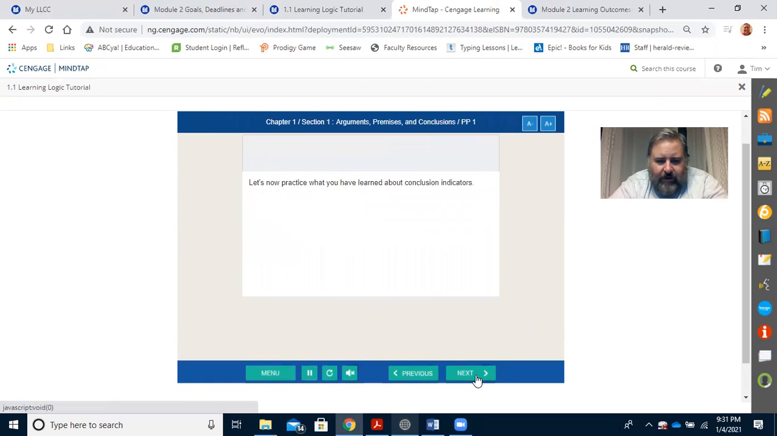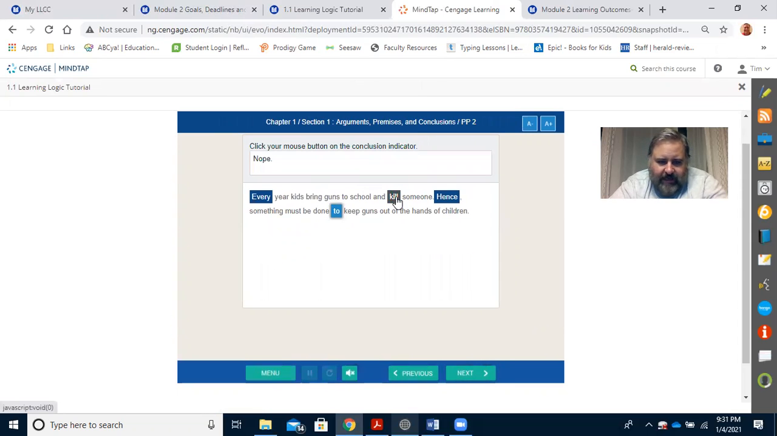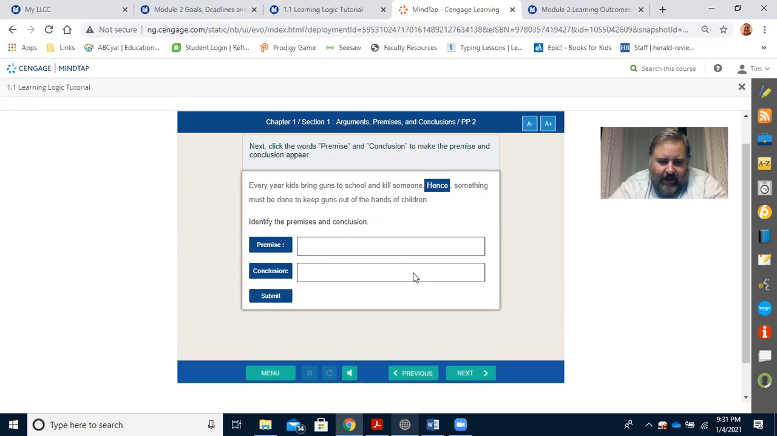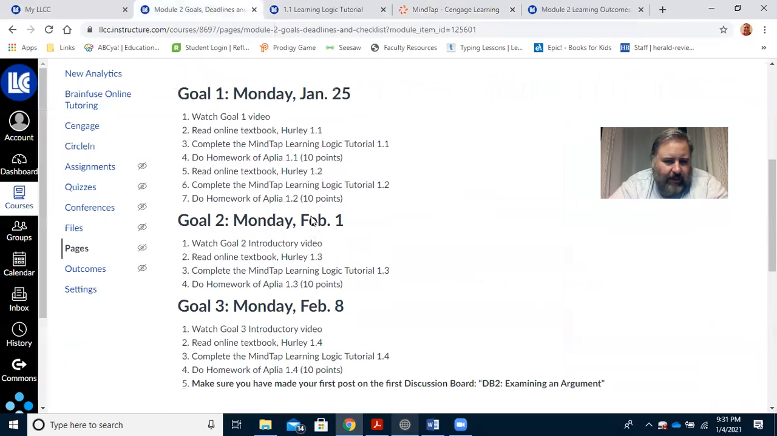And once you get through with enough of it, it will give you questions that you have to answer, and say, nope, that's not the right answer, try again. Oh, there, you're correct. That is a conclusion indicator. It'll ask you to type things, and it'll tell you if you're right. This is not going to be for a grade, but I think it's a very nice way to do it as a review.